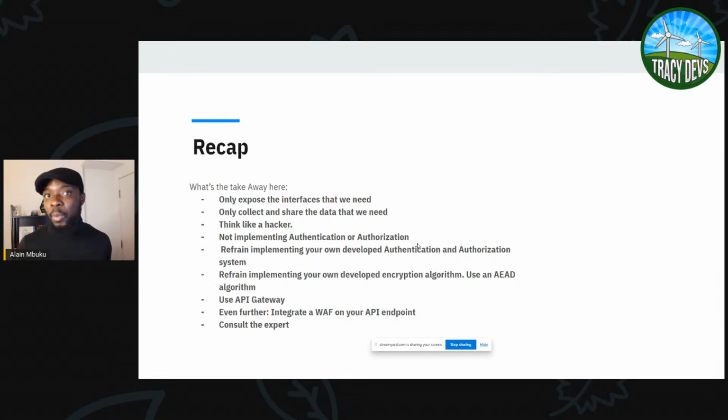Use an API gateway. It will help you actually reduce a lot of overhead on some of the stuff that, instead of hard coding them by yourself, the API gateway will help you on remediating that. And use a WAF.